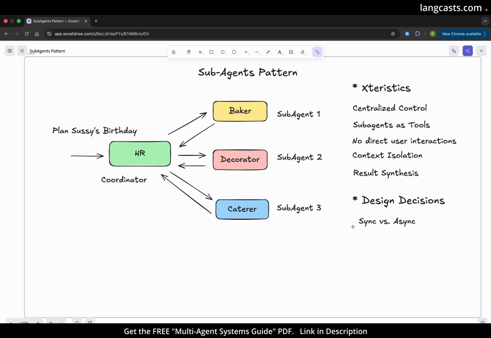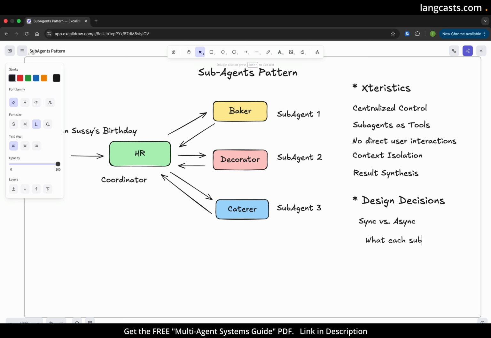The second is what each sub-agent receives.